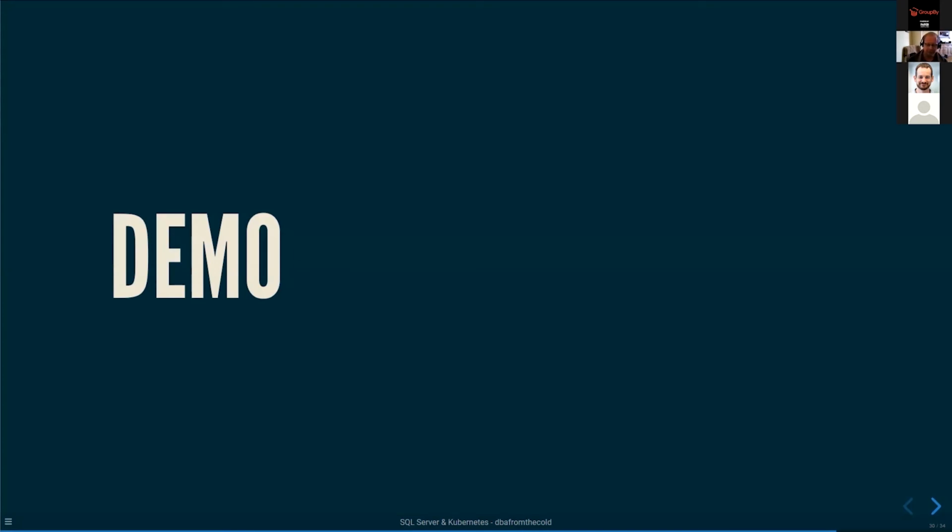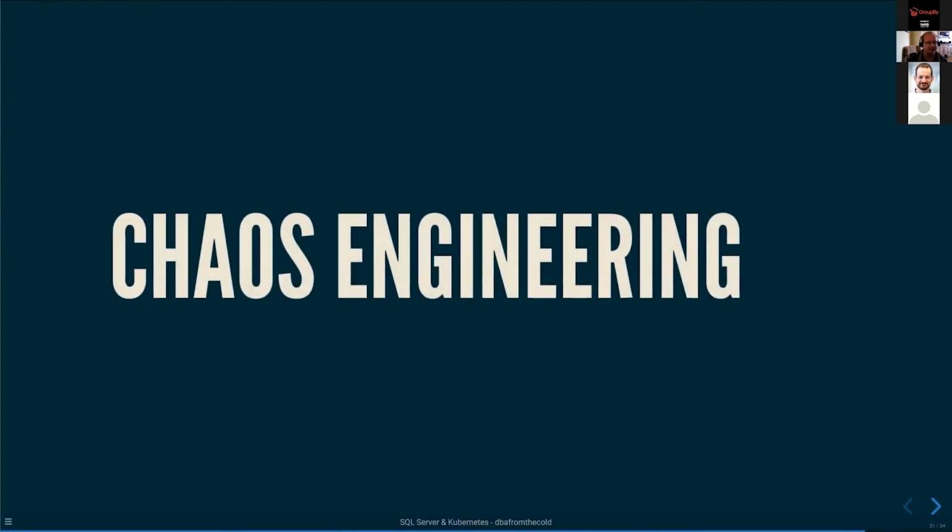So that's pretty much all I want to talk about with SQL Server, Kubernetes, Helm. What I want to talk about now is one of my favorite topics at the moment, and that is chaos engineering for SQL Server running on Kubernetes. Chaos engineering is a way of experimenting upon a system to see if it reacts the way we expect it to when it encounters failures.